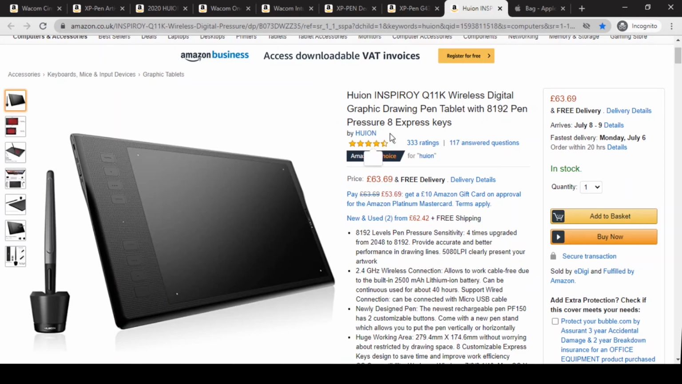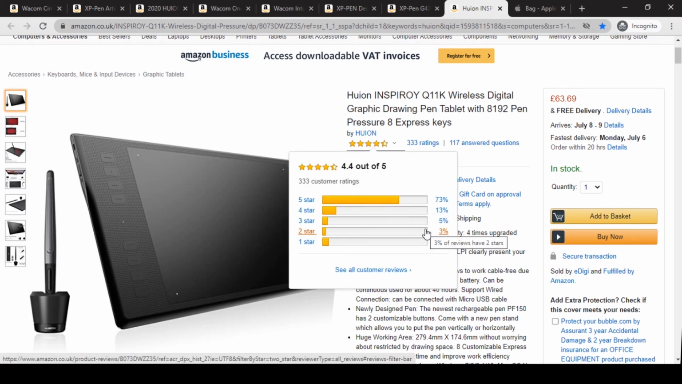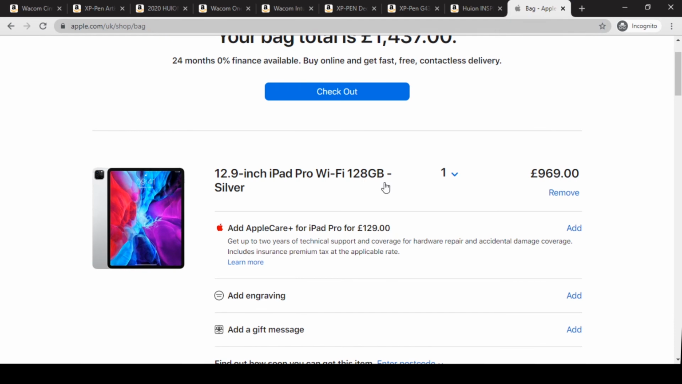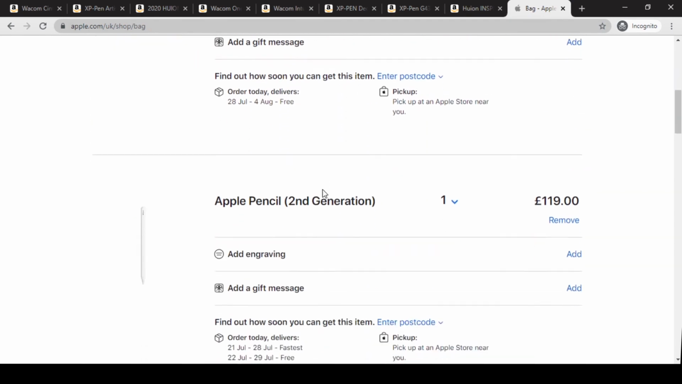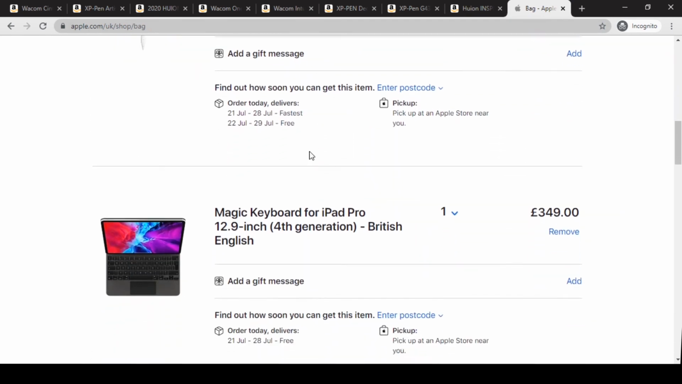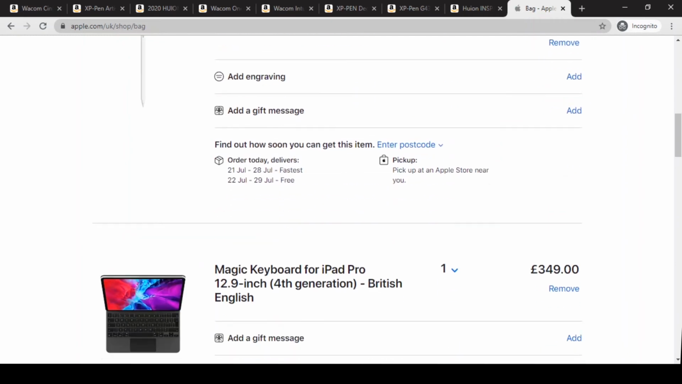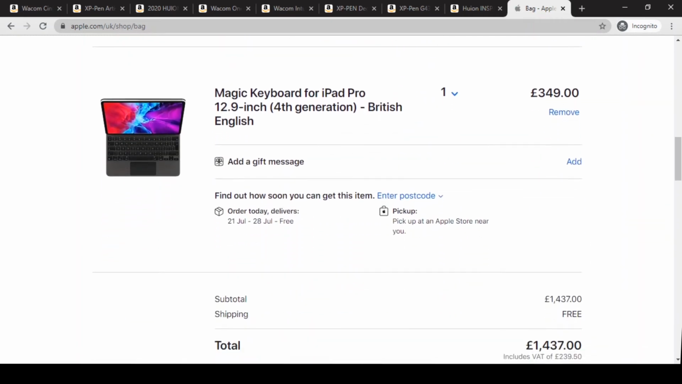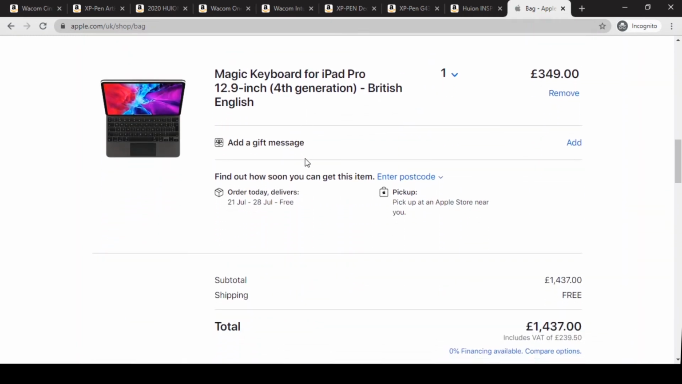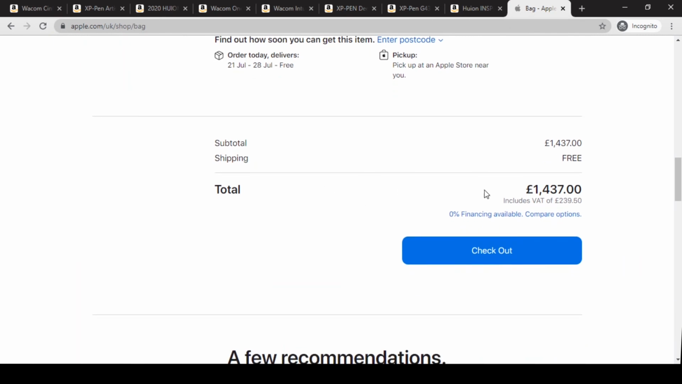And now some of you must be thinking, well, if I'm spending like 60 quid, why not get an iPad? Because you're probably not thinking that, because, well, let's see. £969 for an iPad, 120 quid for Apple Pencil, 350 quid for the Magic Keyboard. Yeah, that's not cheap.